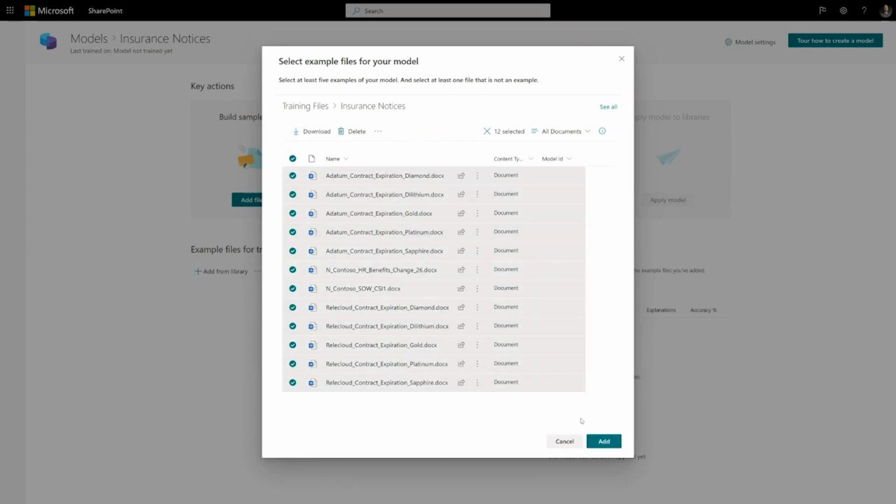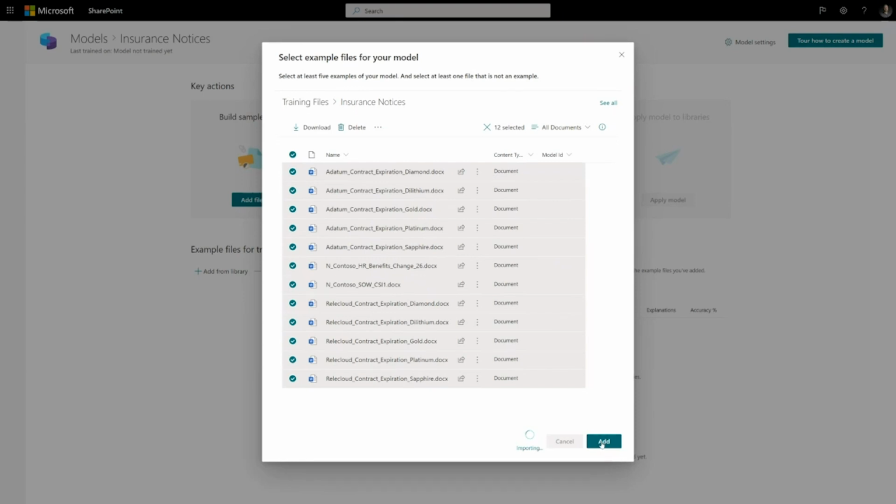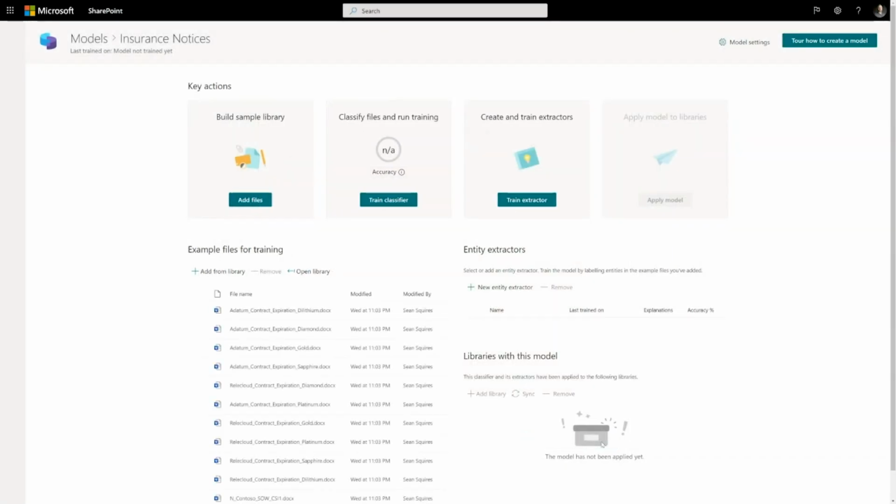So we're going to go ahead and bring in all of these files. Notice that I'm bringing in 12. You need really at least about 6 to 8, but depending on the complexity of the model you're building, you might need more. And you always have the option to bring in more files if you find that your model isn't quite fit or performing to your expectations.